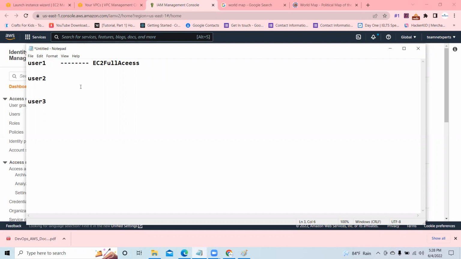Say user 2, let me assign S3 full access. Full access, right? User 3 is assigned to robotic, so he has full access on robotic, right? You can give full access or partial access. Likewise, here you can create users and assign permissions.